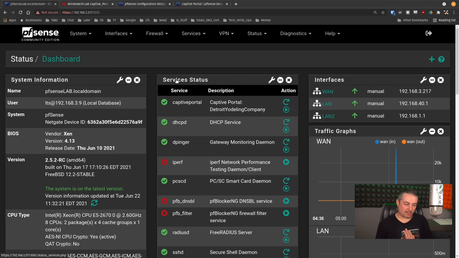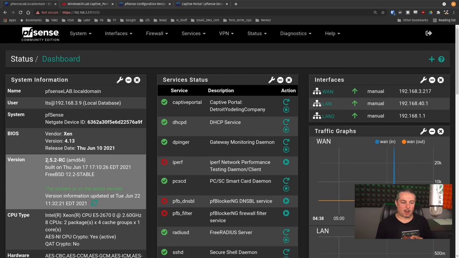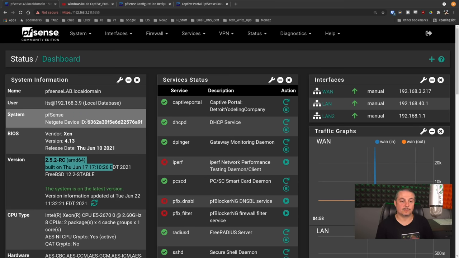Now, we'll cover setting it up. I will mention, though, right now we're running 2.5.2 RC pfSense Community Edition, but whether you're using the Community Edition or pfSense Plus here in June of 2021, it's going to look the same on either one. There's no difference in Captive Portal between the two versions. And honestly, even between older versions of pfSense, Captive Portal hasn't changed dramatically. It's only gotten a few more features. Now let's talk about the domain name part.